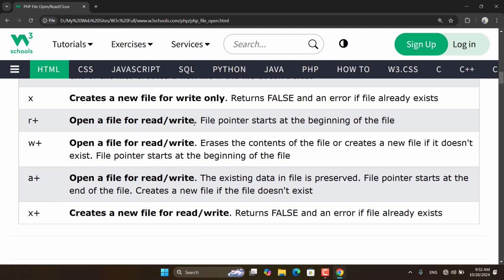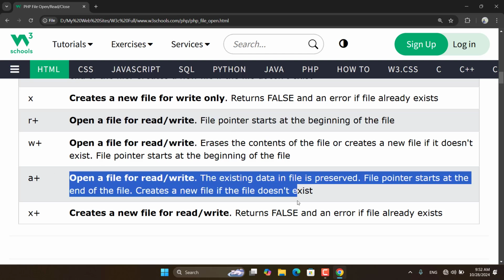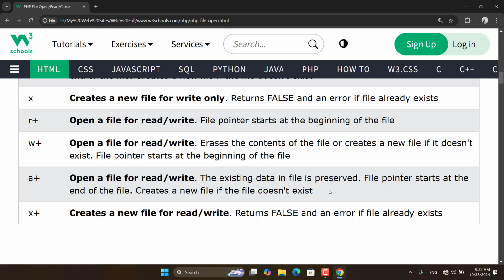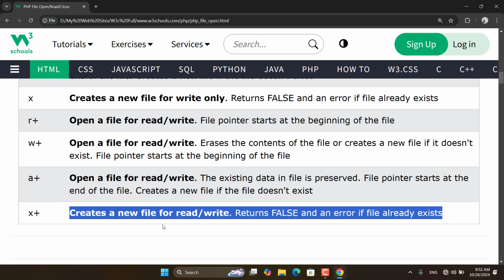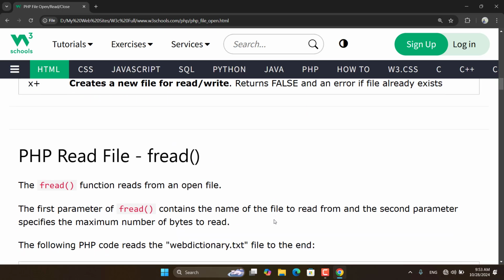W is for read and write, but it erases the file's contents. A is for read and write, but the existing file is preserved, and it starts at the end of the file. And X plus is for creating a new file.